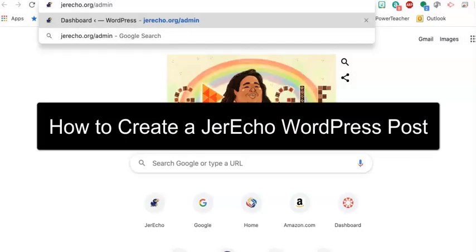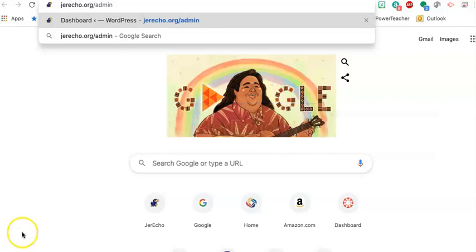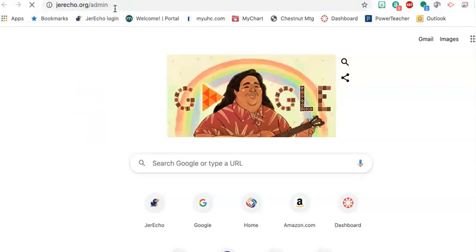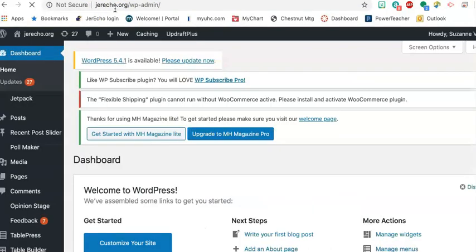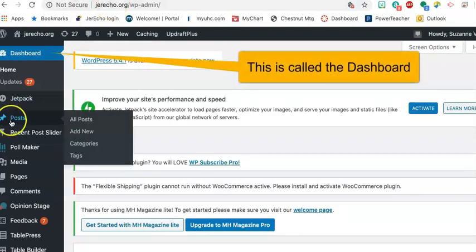In this Echo tutorial, you will learn how to create a WordPress post. The first thing you must do is open a new Google tab and type in the address bar jerecho.org/admin. This will bring you to the WordPress login page where you will enter your credentials that you created in class with your teacher. The next step is to go to Posts and click on Add New.